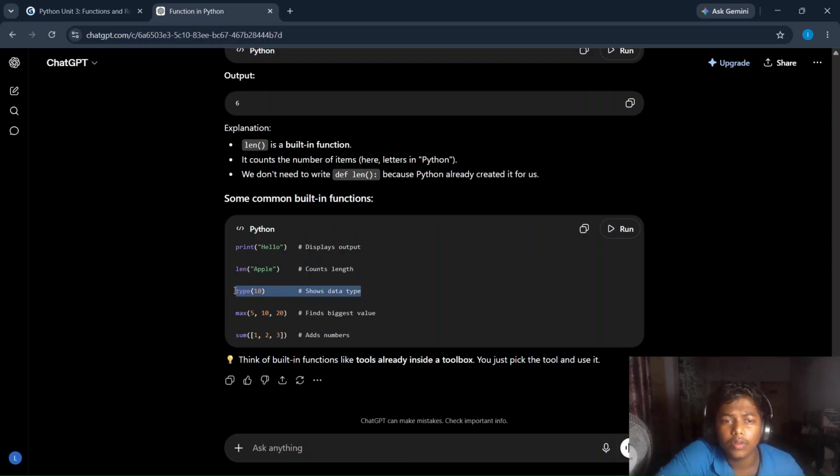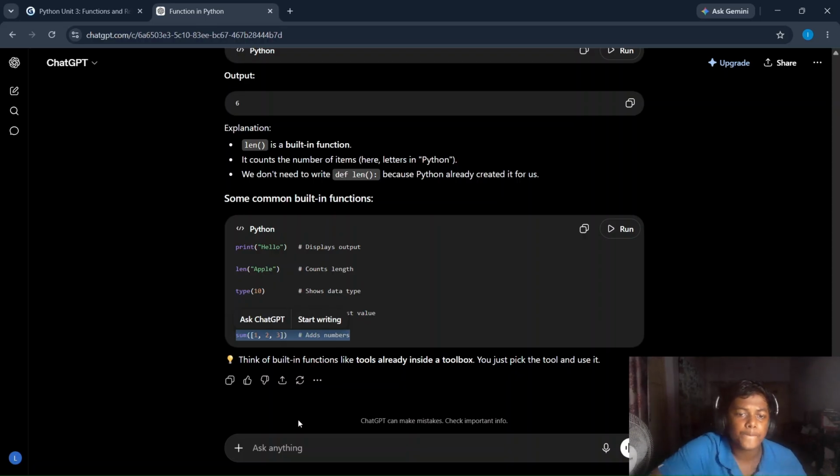the thing stored in something. Max gives the biggest value. Sum automatically adds the values. So a built-in function is like a tool already inside a toolbox. We just need to pick it and use it.